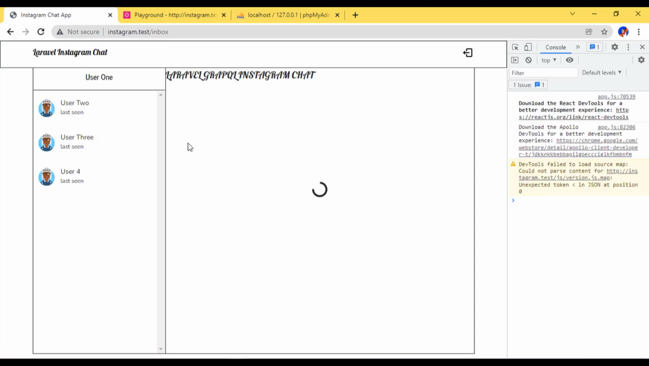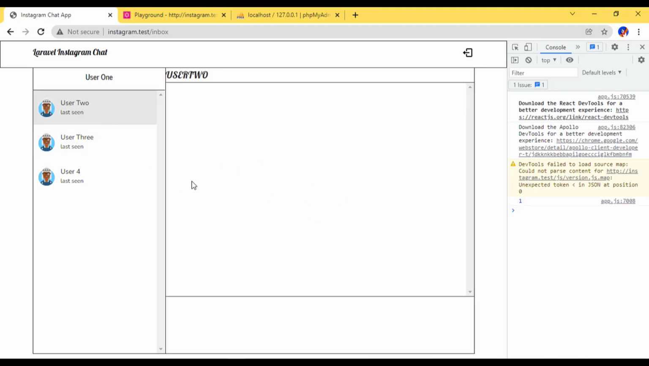So I don't know why the message loading is still true. By default, it's supposed to be false, but we're gonna fix that. So right here, when I click on a user, it's gonna get rid of that message loading, and you can see we are not getting any messages yet. Why we are not getting any messages yet is very, very simple.